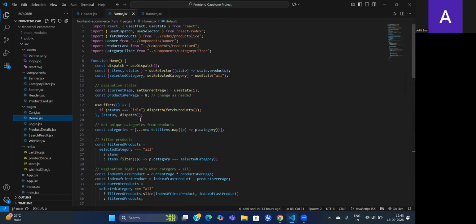I store the selected category in a state variable and pass it down to the category filter. When the user clicks a category, only products in that category are displayed. Finally, I map over the products and render a product card for each. So the home page acts like a storefront. It shows the banner at the top, category filter in the middle, and products below.